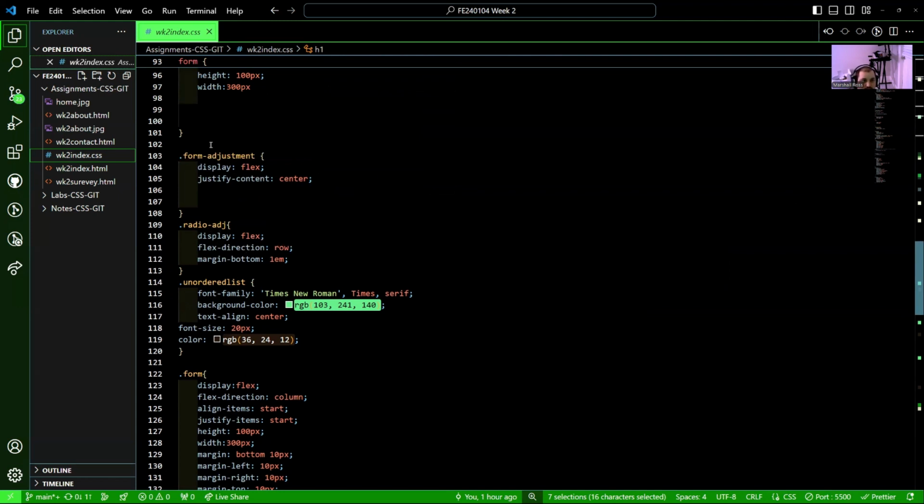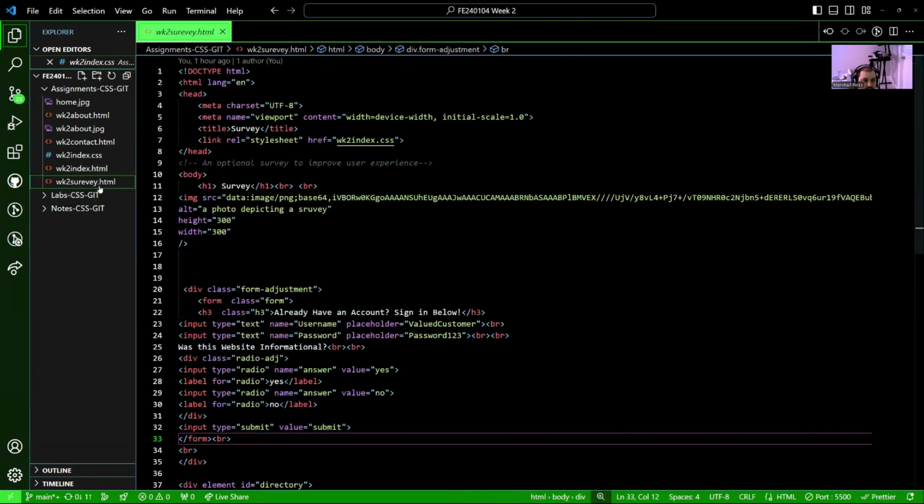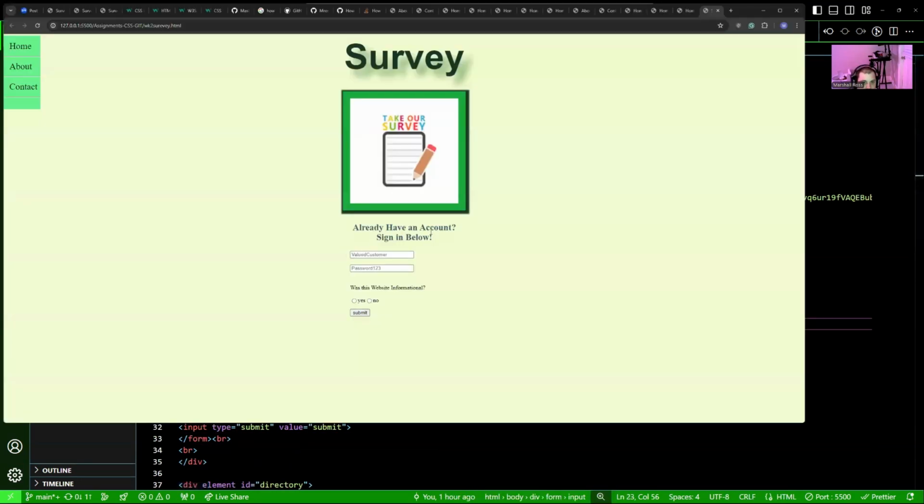That's for the radio at the bottom. And then we justified it to center and set the display to flex so that we could achieve this and have it all spaced out and centered.